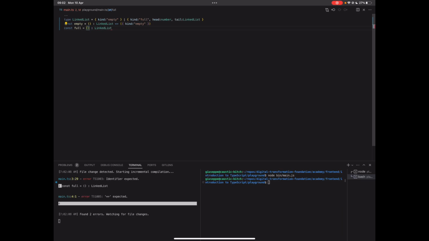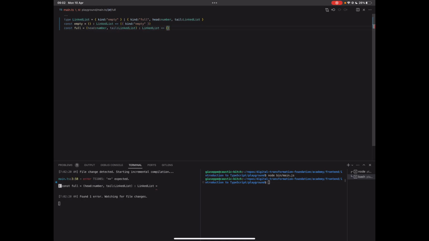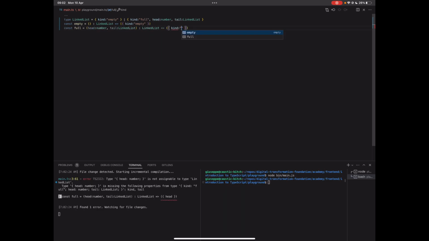What does the constructor for the full linked list take as parameters? Well, the head and the tail. The head, which in our case is a number, and the tail, which is a linked list, returning furthermore a linked list. Where the head, let's start with the kind, which is full. The head is the head, the tail is the tail.